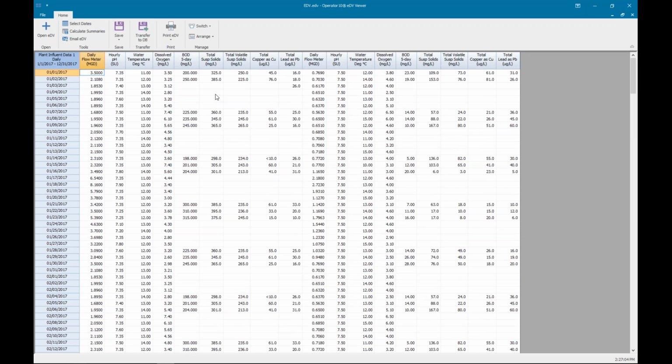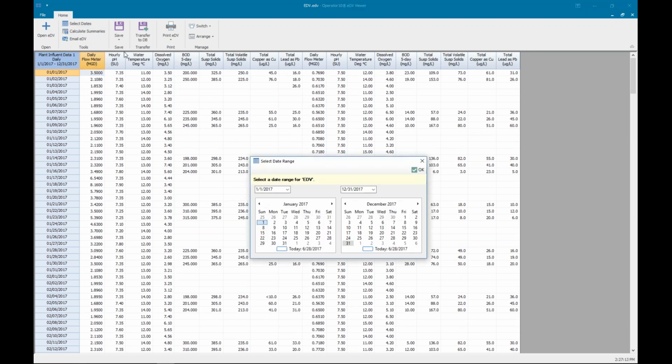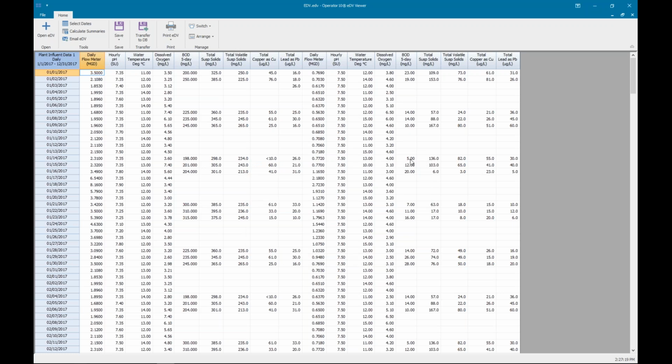Of course, you can do a lot more than just display data. One thing you can do is use the application ribbon at the top up here to narrow down your date range. So if I wanted to just look month by month instead of scrolling up and down, I could do that. Also, if I re-enter or modify values inside here, I can recalculate my summaries at the bottom.